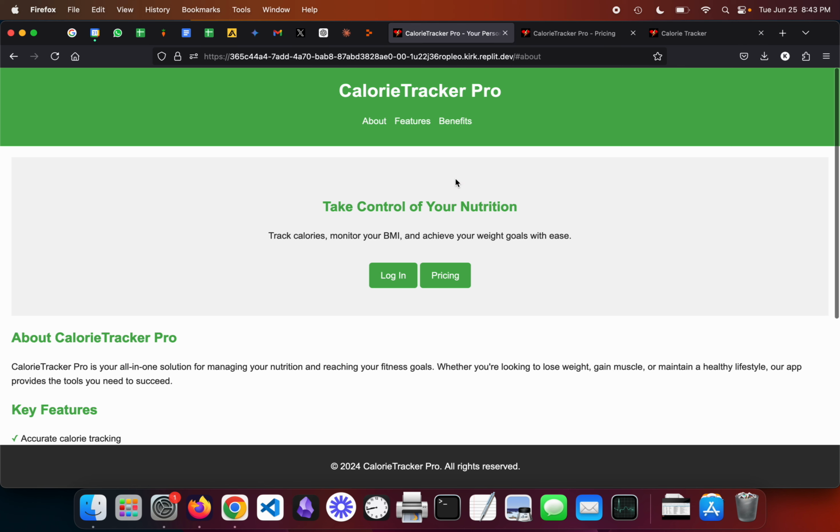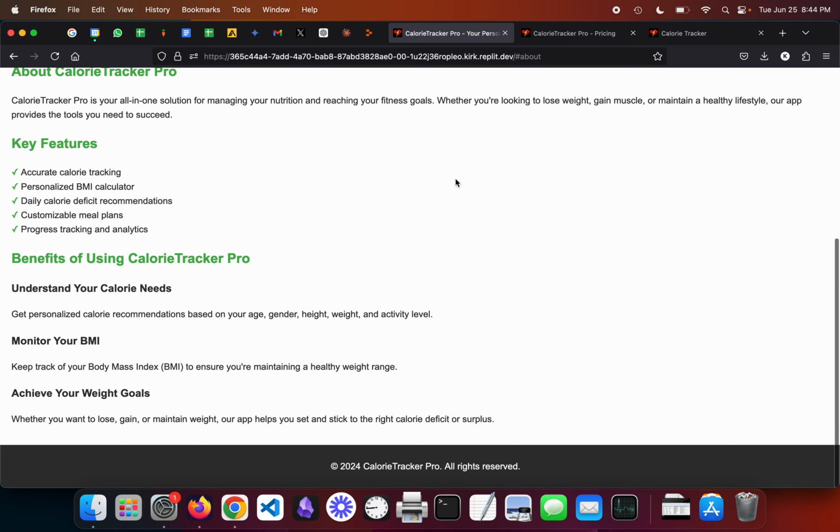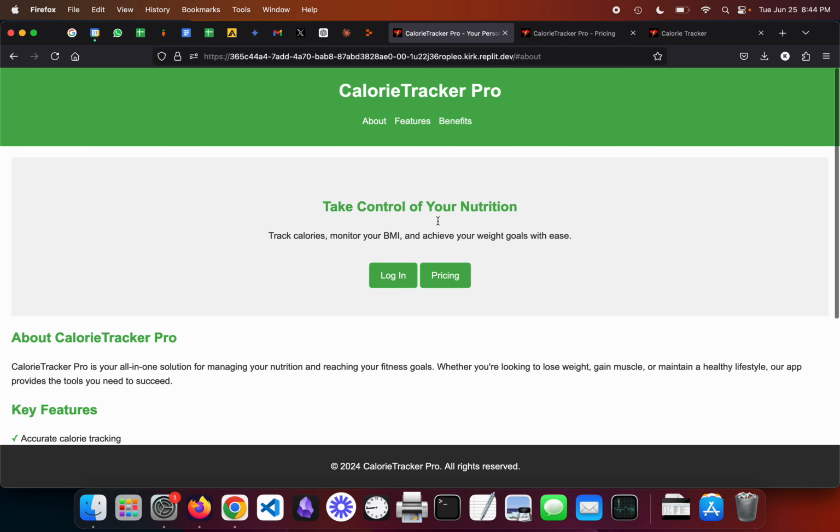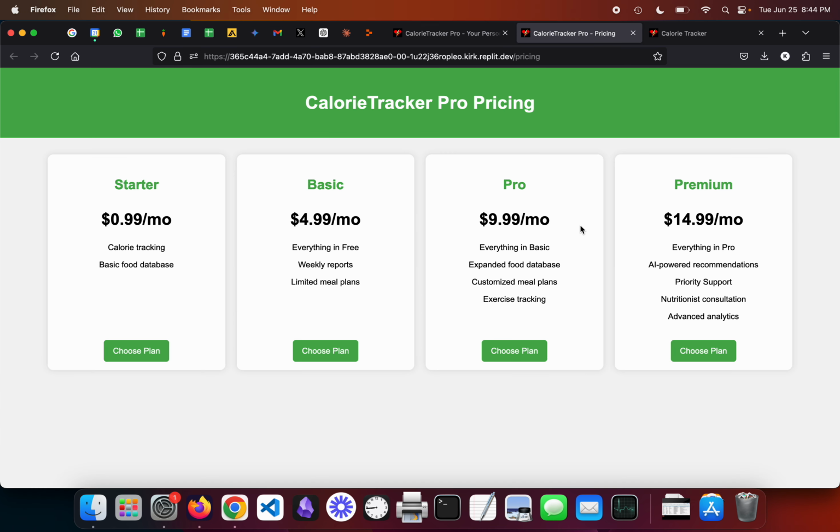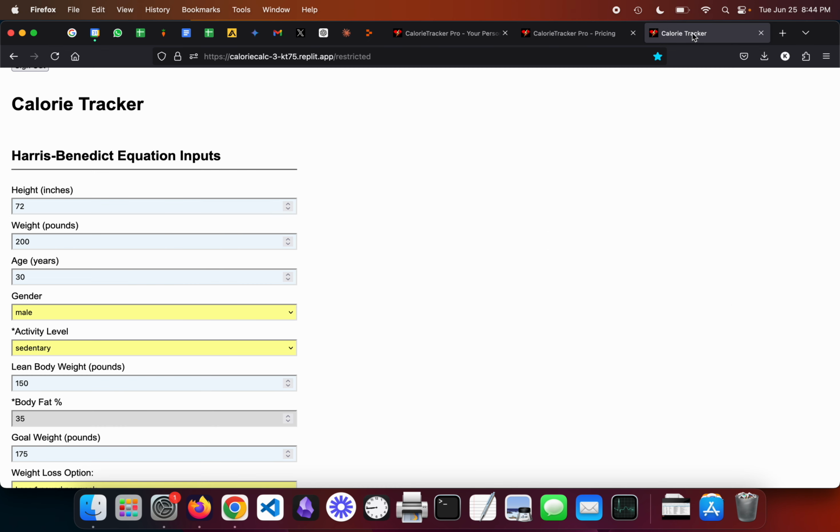I'm building this calorie tracker app in Replit with Google Firestore database. And I just got a home page here, and then you got the login if you've already paid, and the pricing page if you haven't paid yet and you want to see what your options are. So the next thing I have to do is connect these buttons to Stripe to collect payment and bring you back to the app, which would be this page.